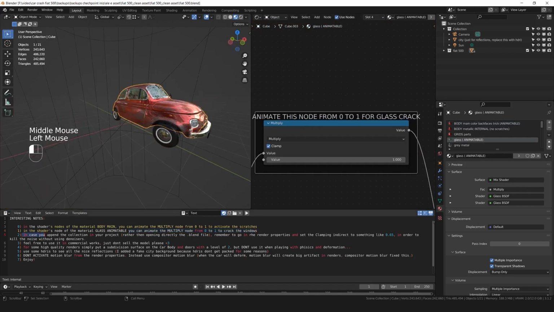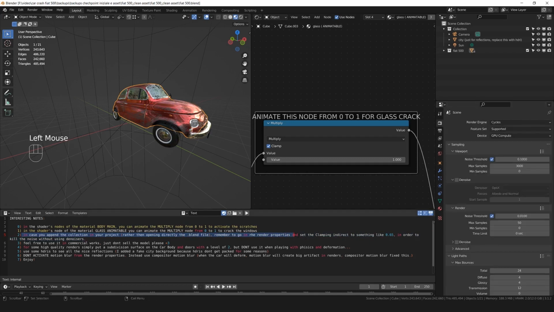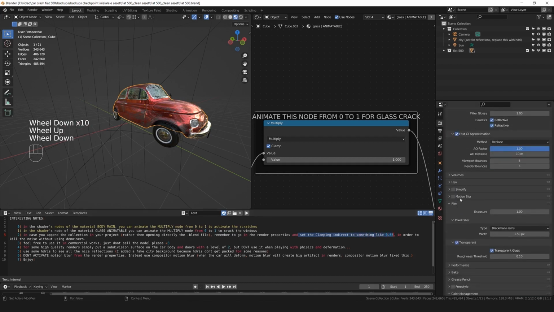Number 2. In case you append the collection in your project, rather than opening directly the blend file, remember to go in the render properties, which is here, and set the clamping indirect to something like 0.65, which I already did in this project.